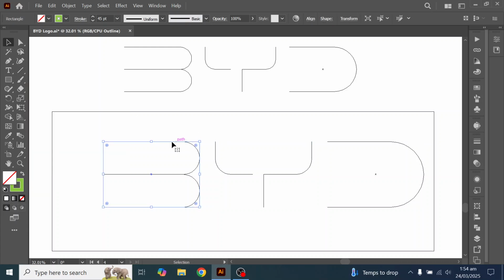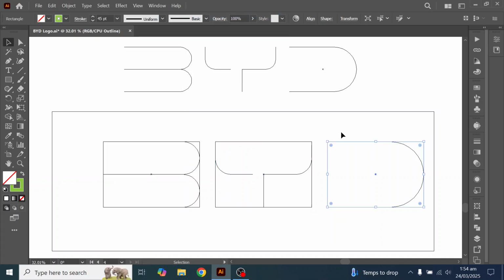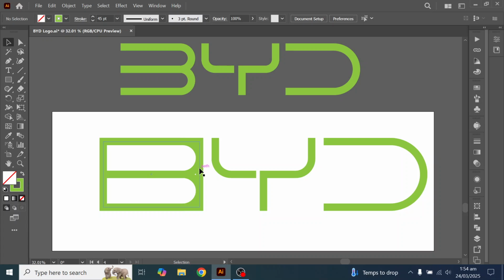because while creating, once we repeated a rectangle, we used object, transform, and transform again. So it repeats the last object. So it's perfect from every side and it's perfectly geometrical. So let's delete these symbols. Thank you.